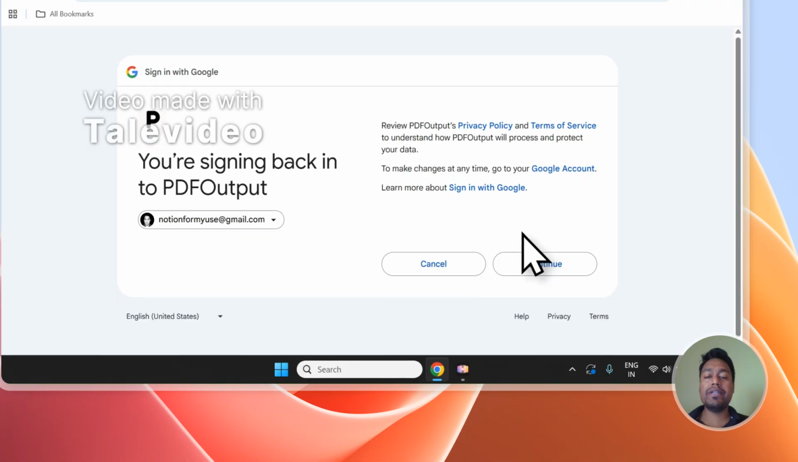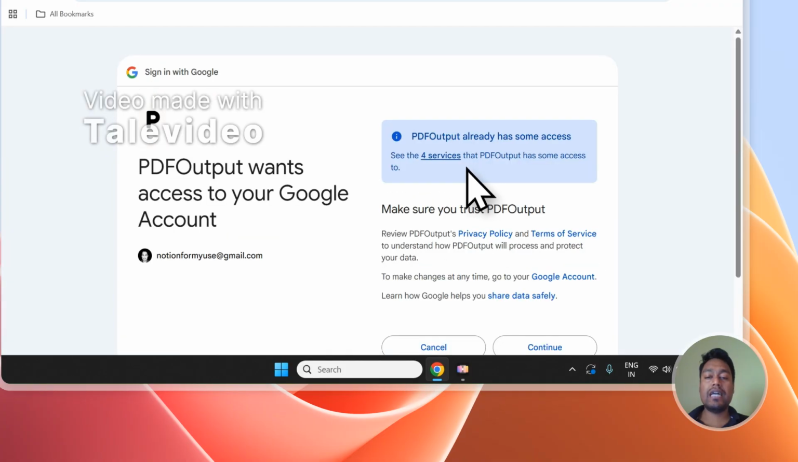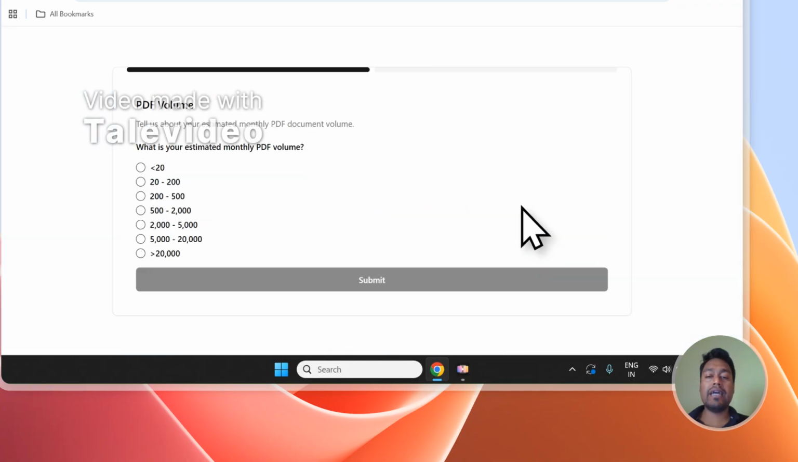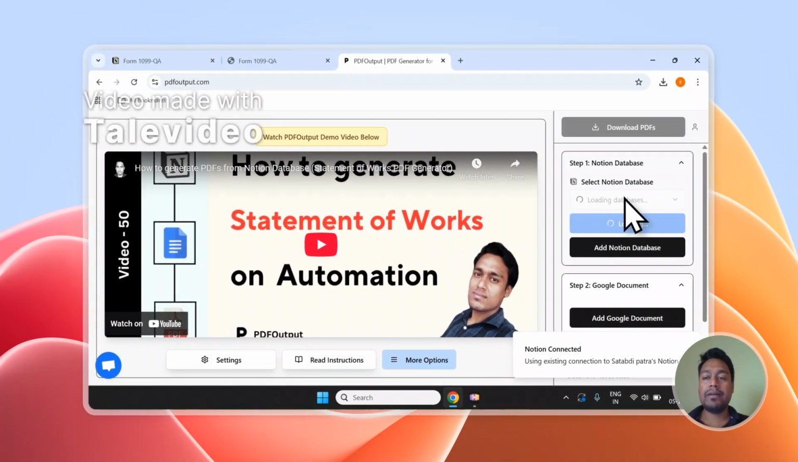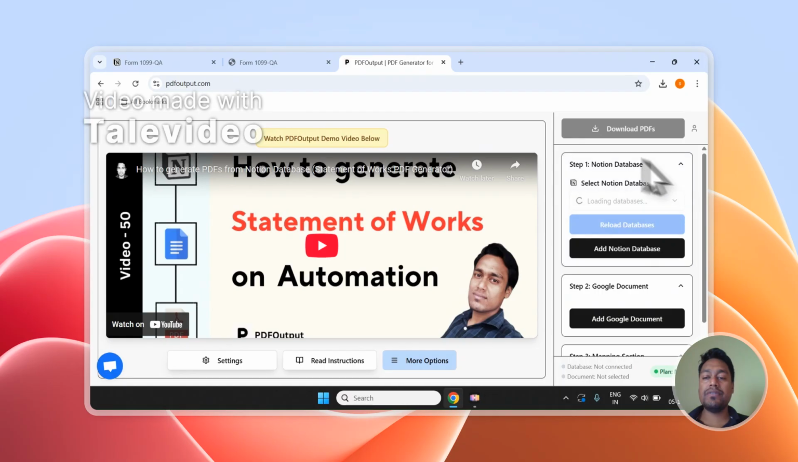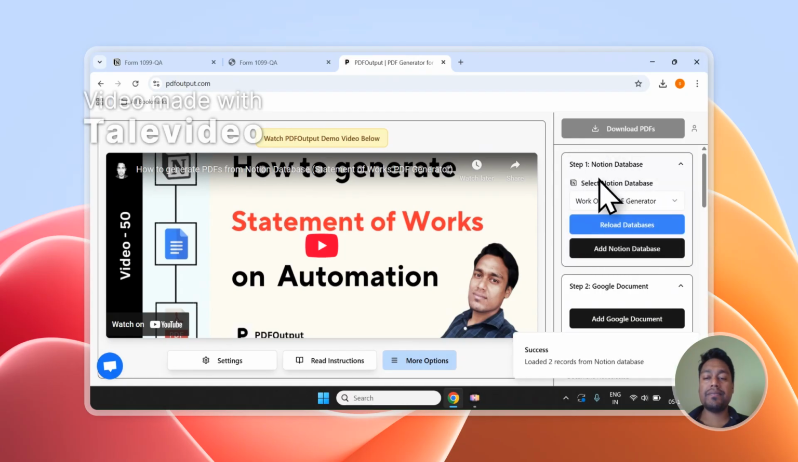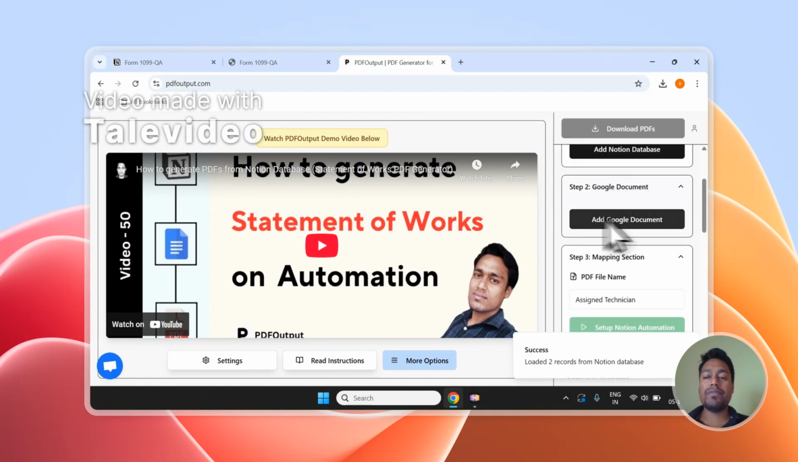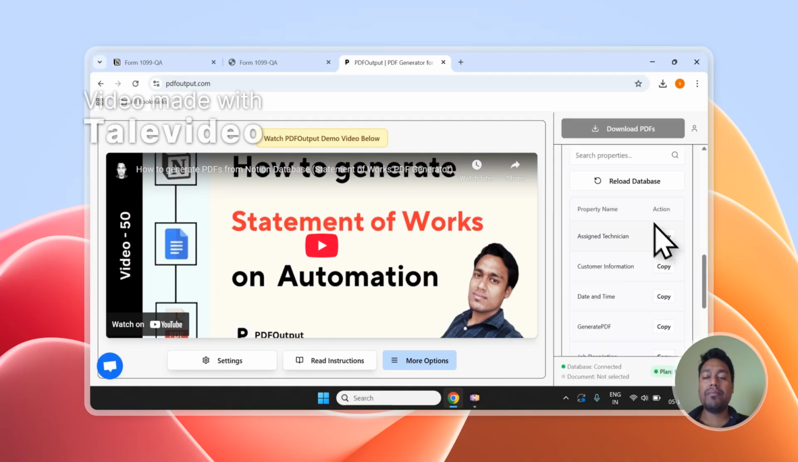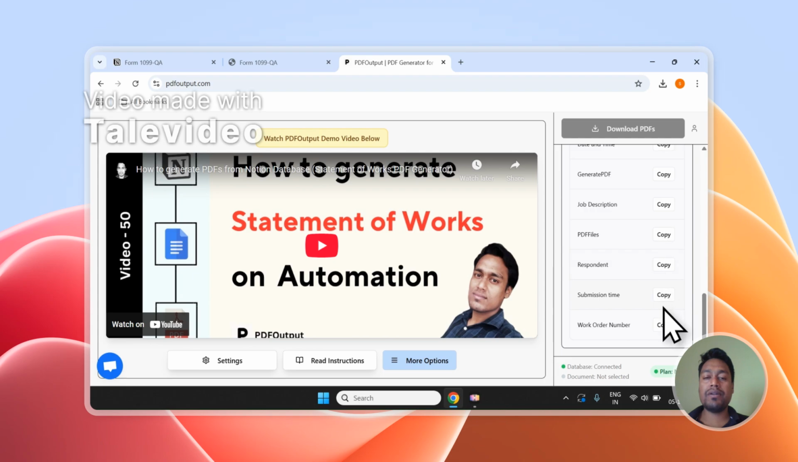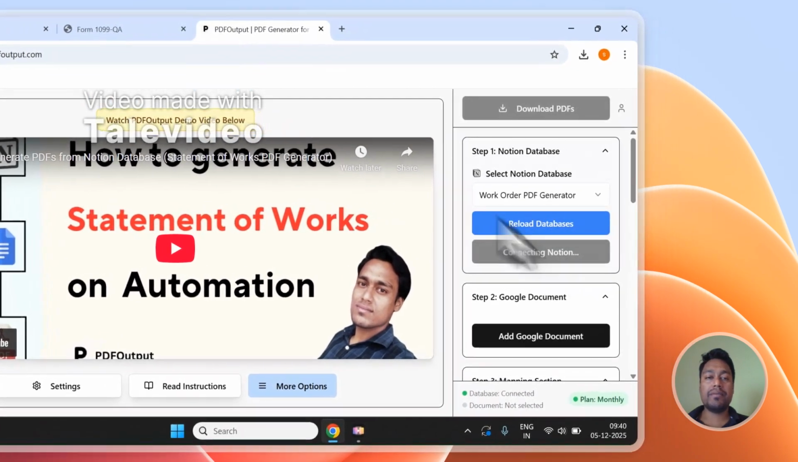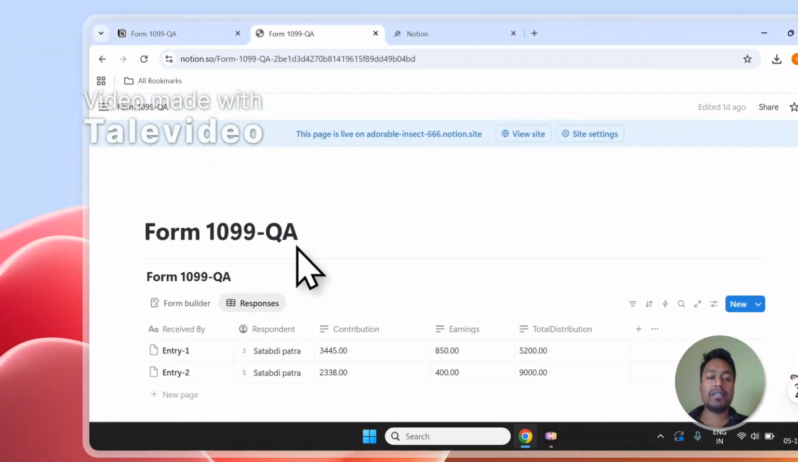So the Google document will be the template file which we will be editing and converting into PDF, and we will be gathering the information from the database. So the moment you log in, the very first thing you need to do is add a database. After that, you need to connect a document for the database. And finally, you need to map all the properties of the database one by one onto the document to be converted to PDF.